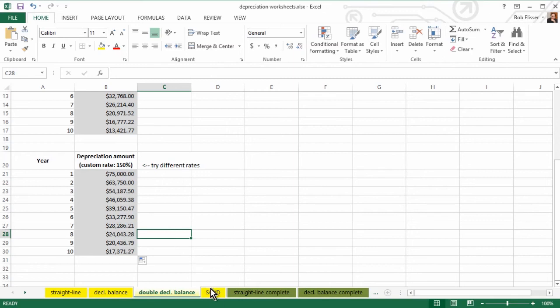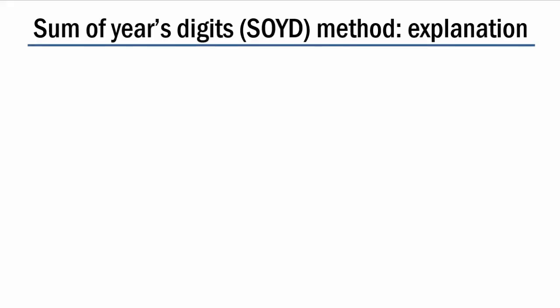Okay, let's look at the last one, sum of years digits. So I'll click over here. As I was saying earlier, sum of years digits is accelerated depreciation, but unlike declining and double declining balance, this is front-loaded. You get most of the depreciation early and less of it later on. And it's a little confusing. It's best to describe how it works with an example.